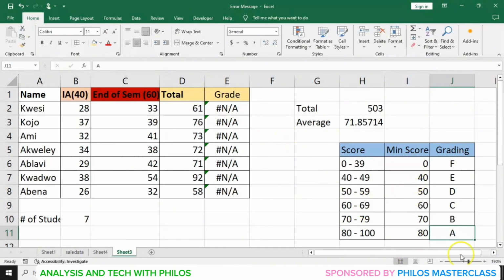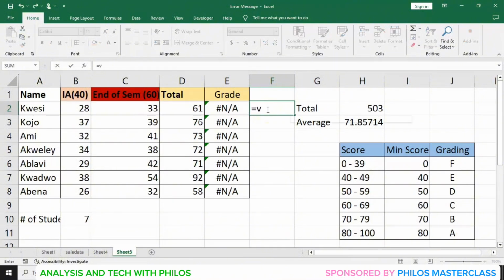Okay. Now after doing this, you come to where you want to put their grades. Let me rewrite the function so that you understand how it works. Now, when I enter equals, then I type VLOOKUP. The first thing I'm supposed to enter is the total score of the first student, which is 61. So I'll click on it, comma.